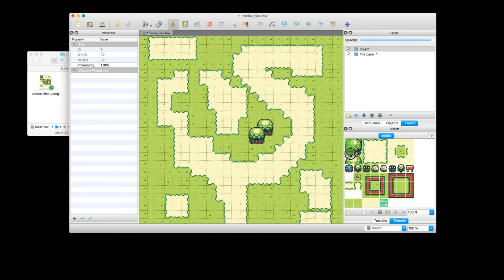But you can select multiple tiles and place them. You can press X, it will rotate it on its X axis, and Y if you want to change.